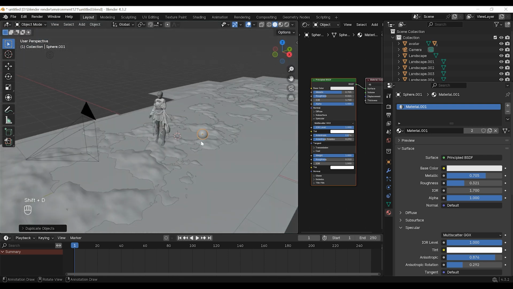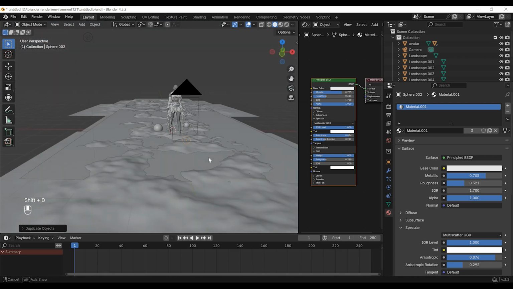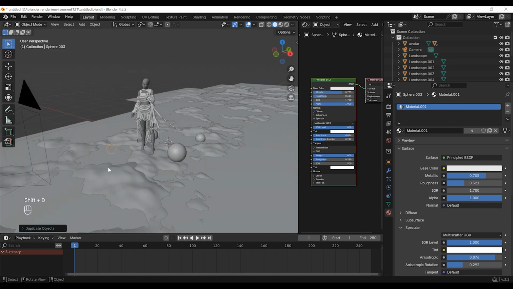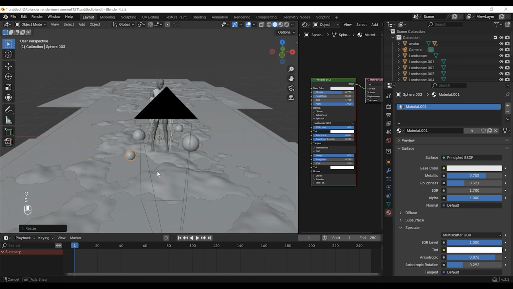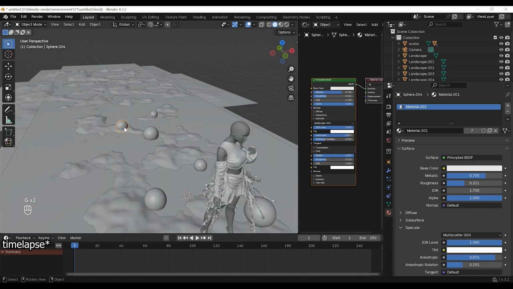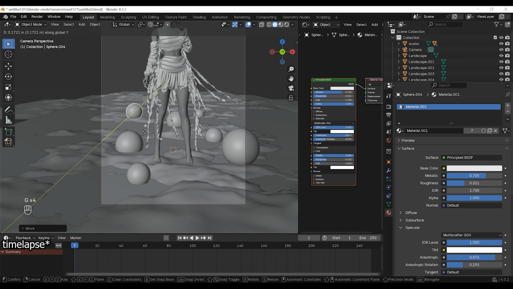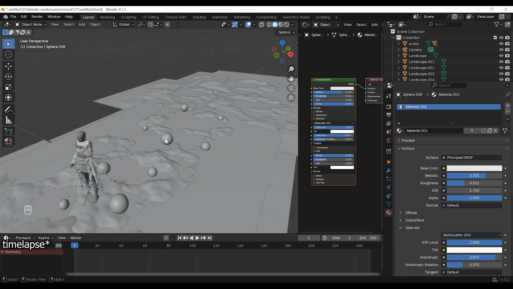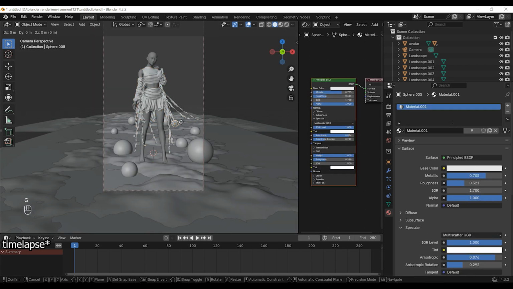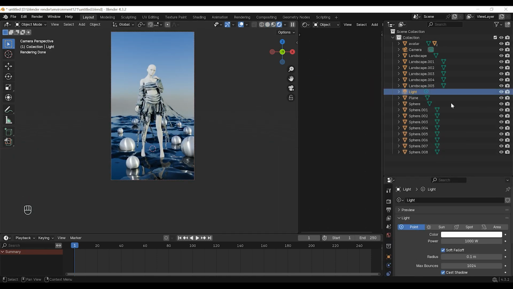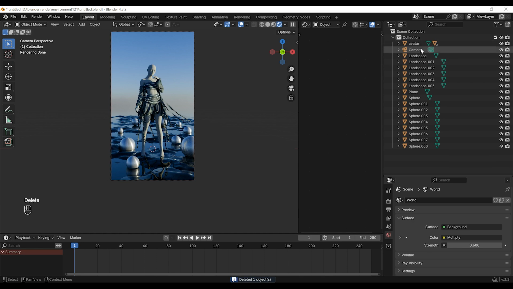Make some duplicates of the sphere and spread them throughout the scene, making sure everything looks good from the camera view. For now, go ahead and delete the light, we'll add it back later.